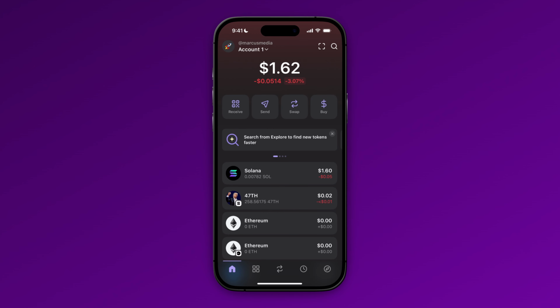In this video, I will show you how to connect Phantom Wallet to Coinbase. And what this basically means is depositing and withdrawing from Coinbase to Phantom Wallet and the other way. First I'm going to show you how to deposit money from Coinbase to Phantom Wallet, and after I'm going to show you the other way around.